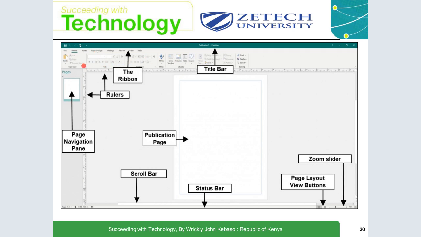So for you to be able to manipulate your work well, you should know that once you click on a main command, its associated icons come. Once you click on the insert command, its associated icons and tools will appear. You click on page design, its icons and commands will come.